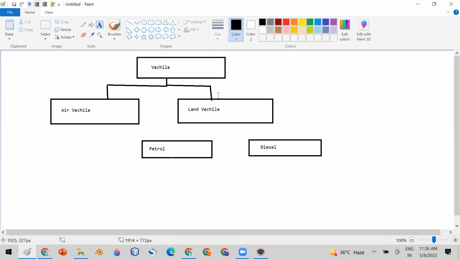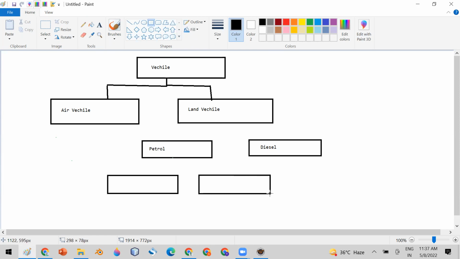Electric. When you come down, then you can make more hierarchy of children. Something like petrol, trust me, petrol is also divided into so many parts, so many divisions. Like petrol also comes on the basis of engine. You are using a 4-stroke engine, you are using a 3-stroke engine, something like that. Yes or no?